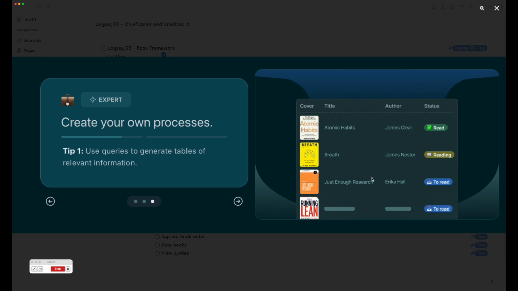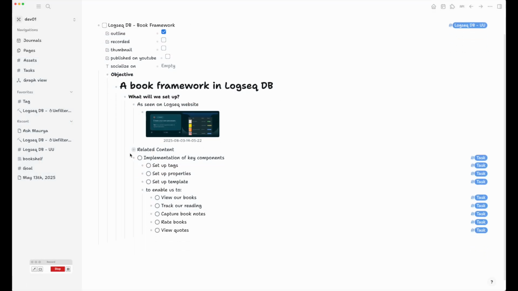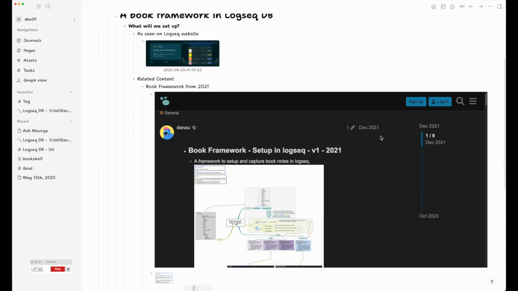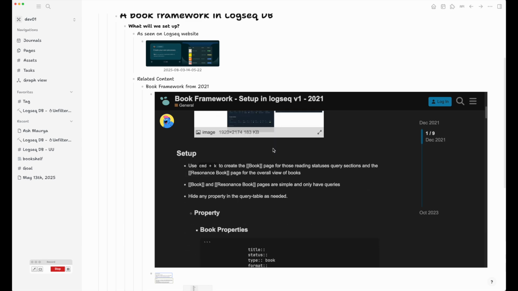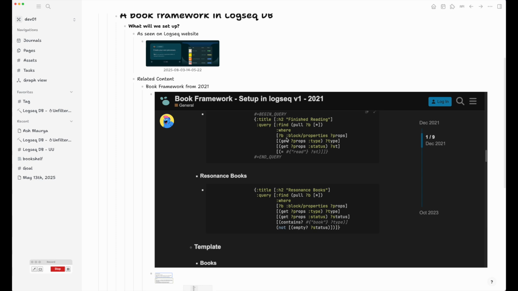So the goal is to have a book framework where we can track books and authors and reading status and mimic this layout. Back in 2021, I attempted to set up a book framework, and that's the setup I have in my Markdown version of Logseq. I published an article on this in the forum, which you can see here. I'll publish a new version of this article based on the Logseq DB setup.